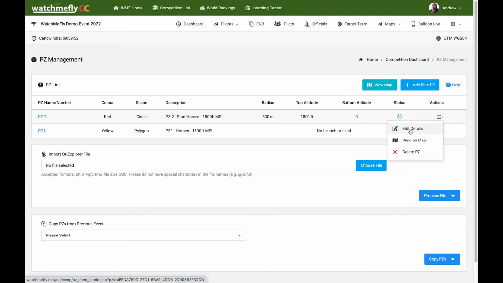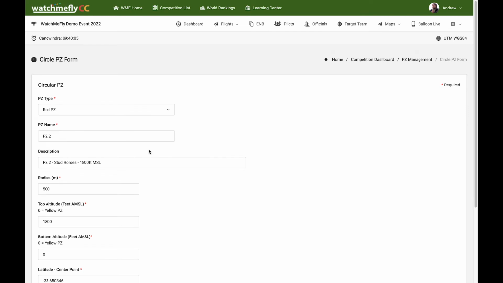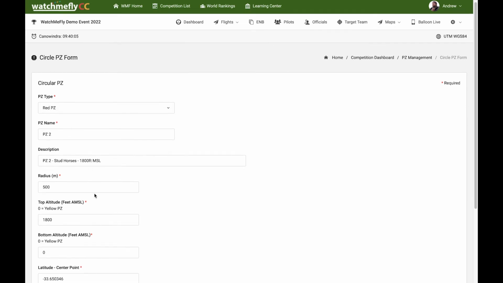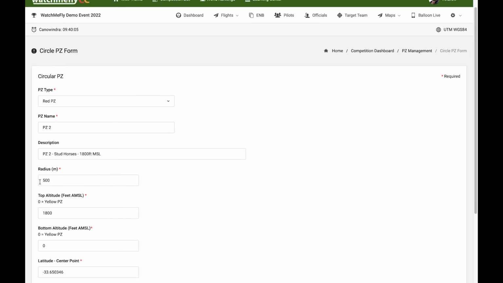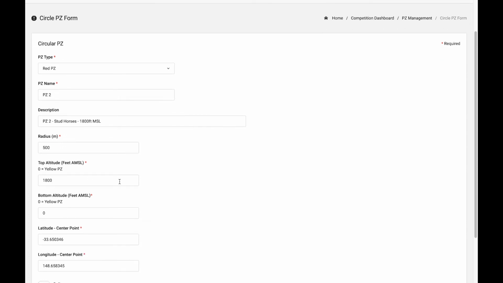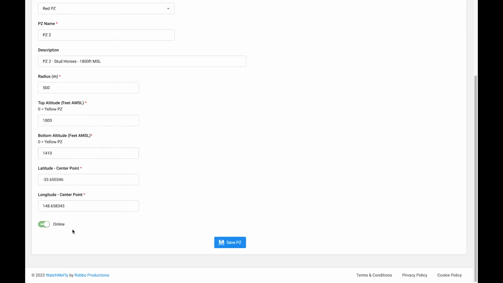Now it is by default not online because we do need to go and add some altitude details as well. So we'll go in and edit that PZ. We can see it's a red PZ, PZ number 2, it's horses. The radius is 500 meters, which has been picked up from that waypoint file. Top altitude's 1800, and we're going to set the bottom altitude at 1410. That's the ground level, and we're going to flag that online.